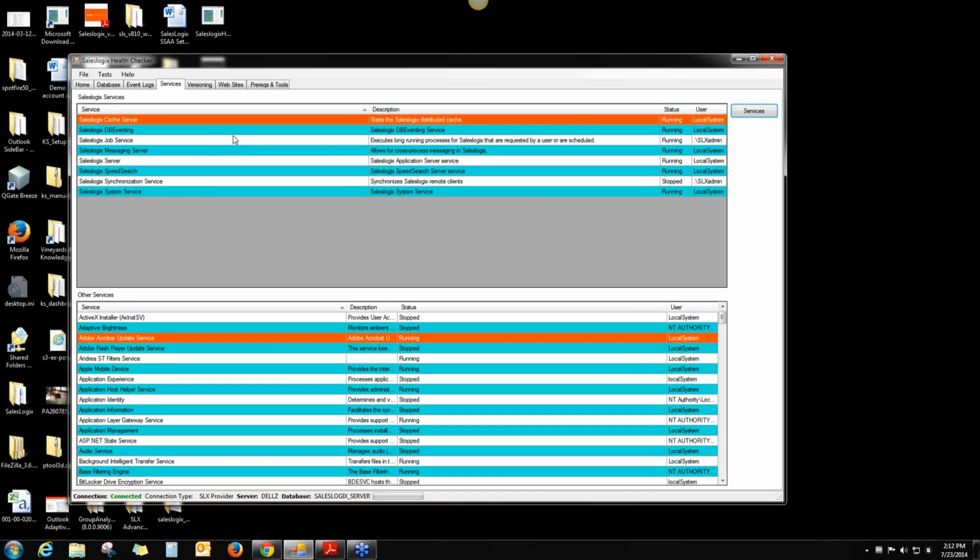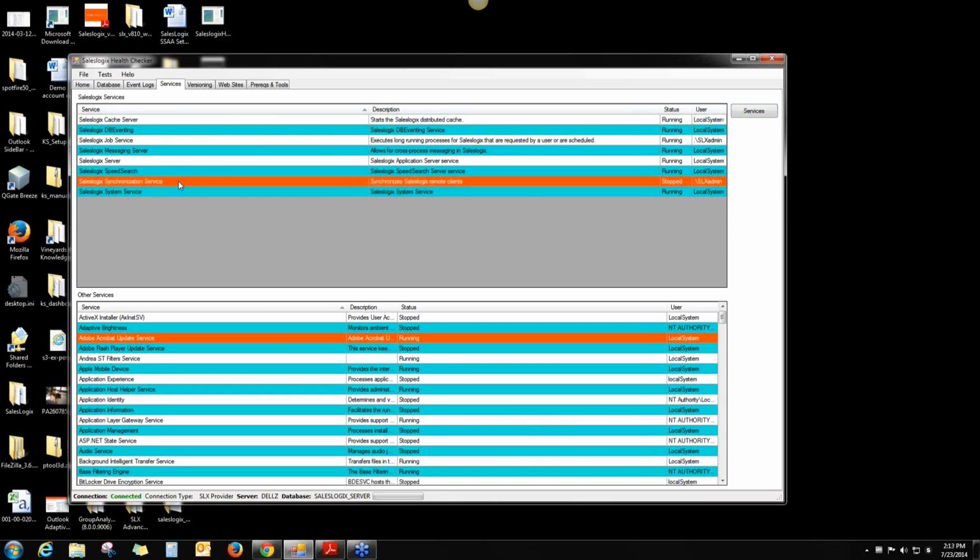So I went and figured out, why did it stop? I restarted it, ran the test again, and now everything is passing because it's indicating to me everything that's supposed to be running is running. Now, I don't have synchronizing remote users, so I'm not running the synchronization service. And so you'll see that that is stopped, but that's okay with me because I'm not requiring that service for any reason on this system. So again, I'm not seeing a problem here.